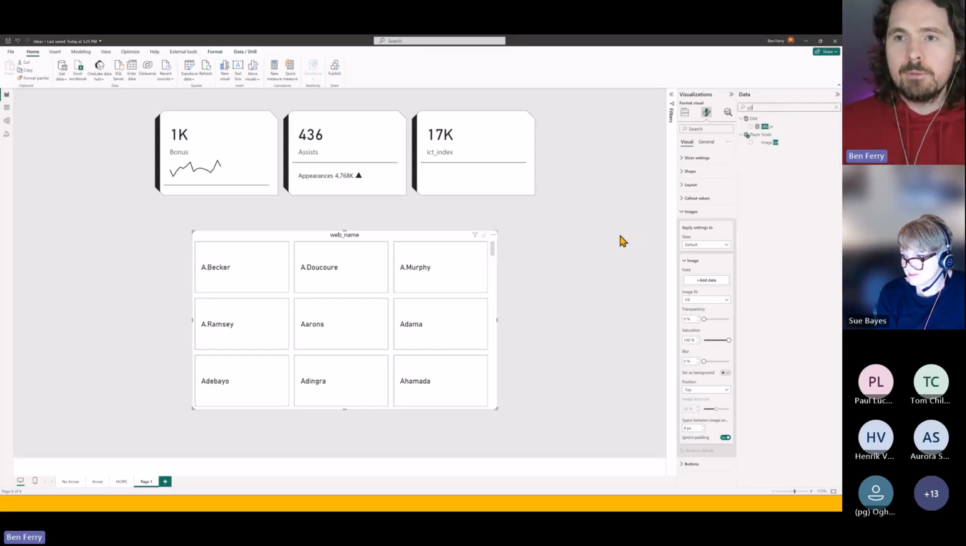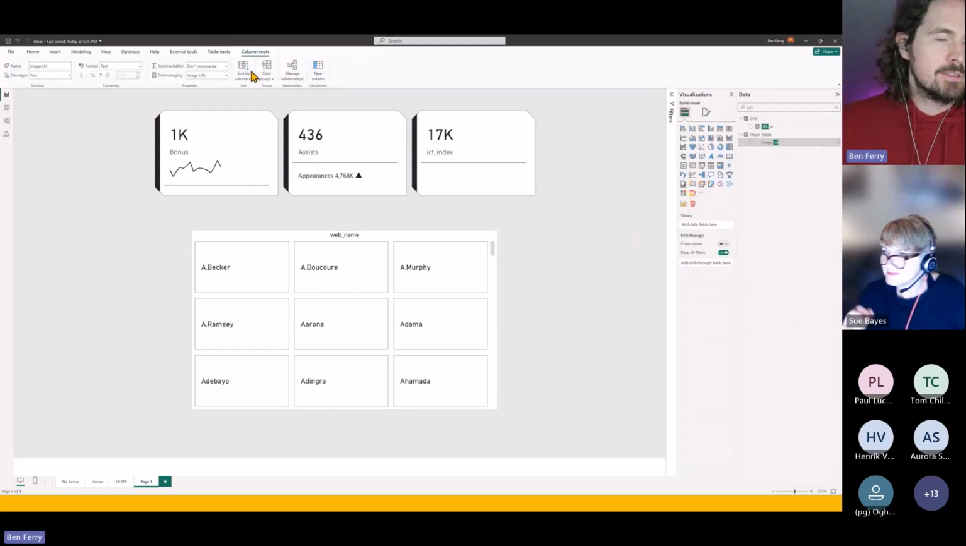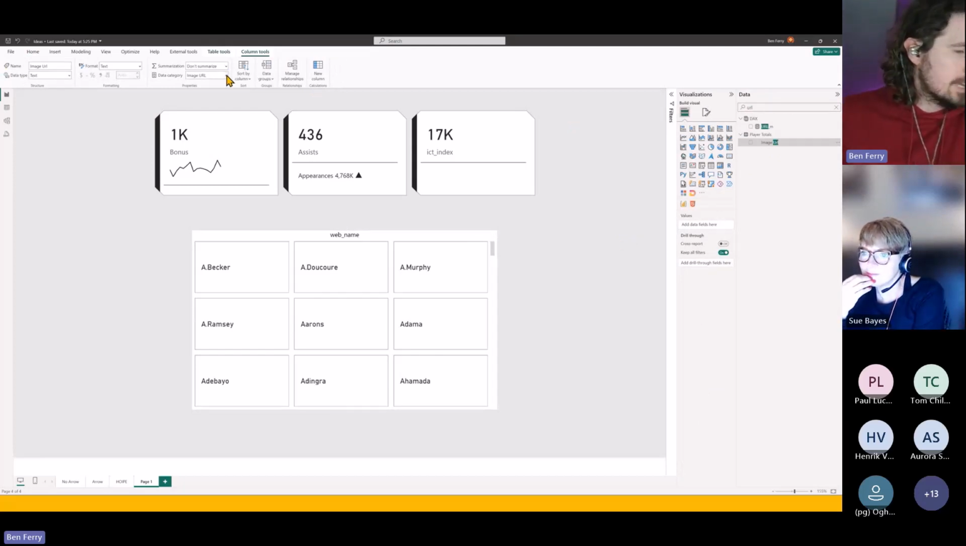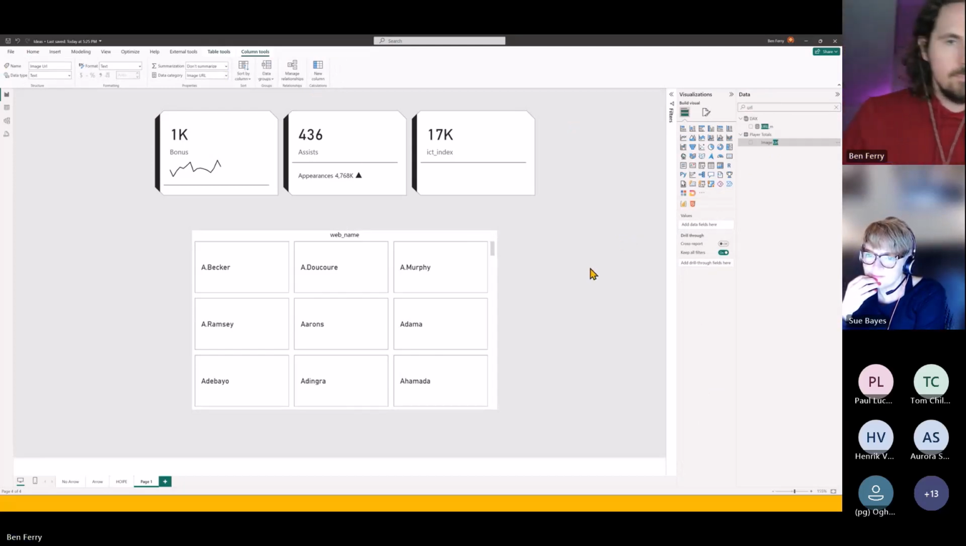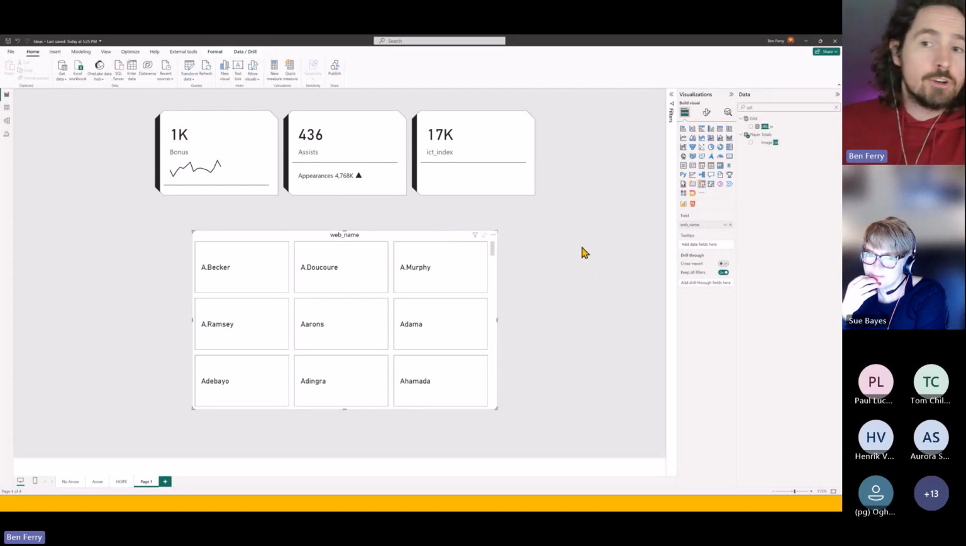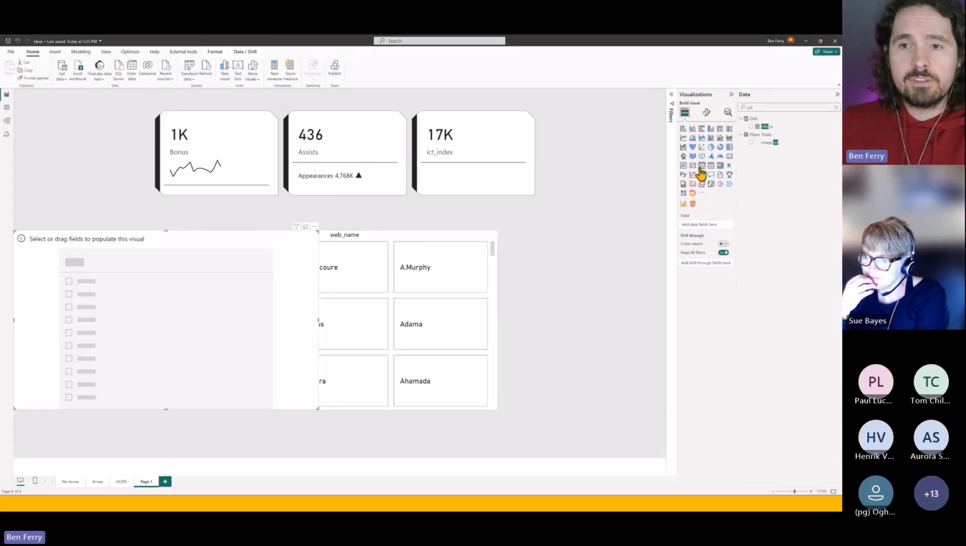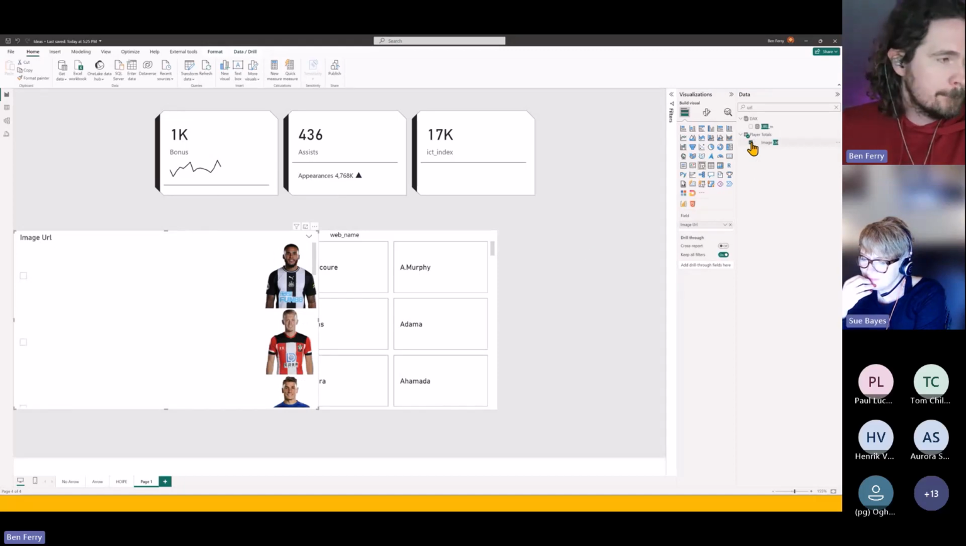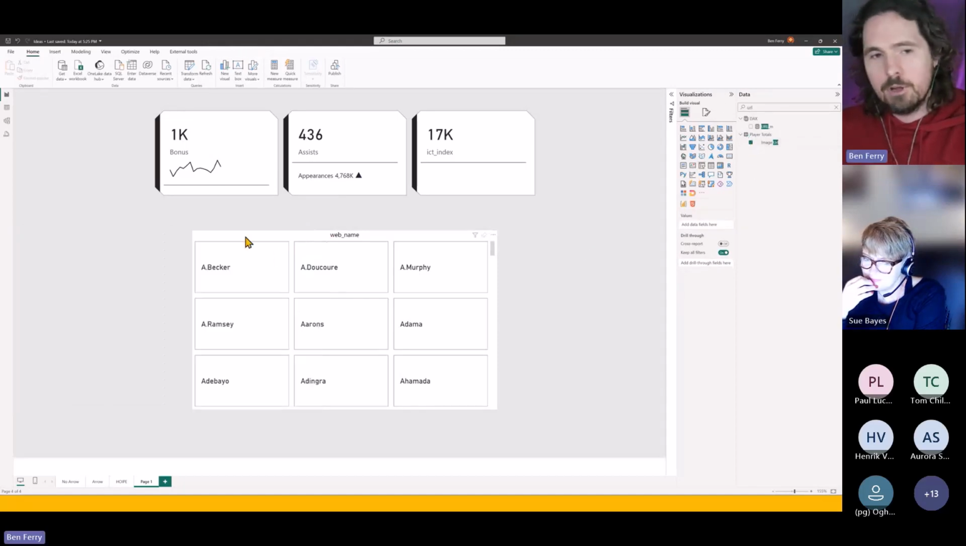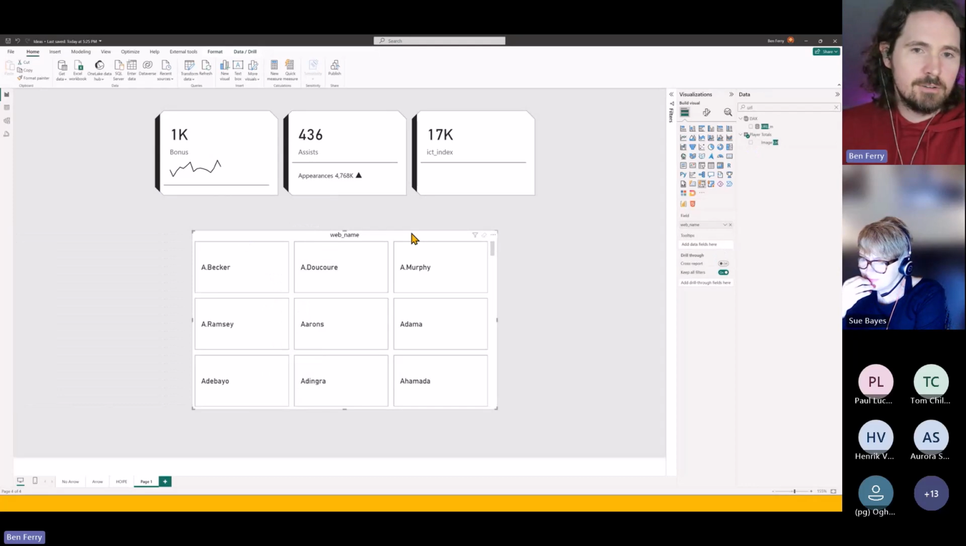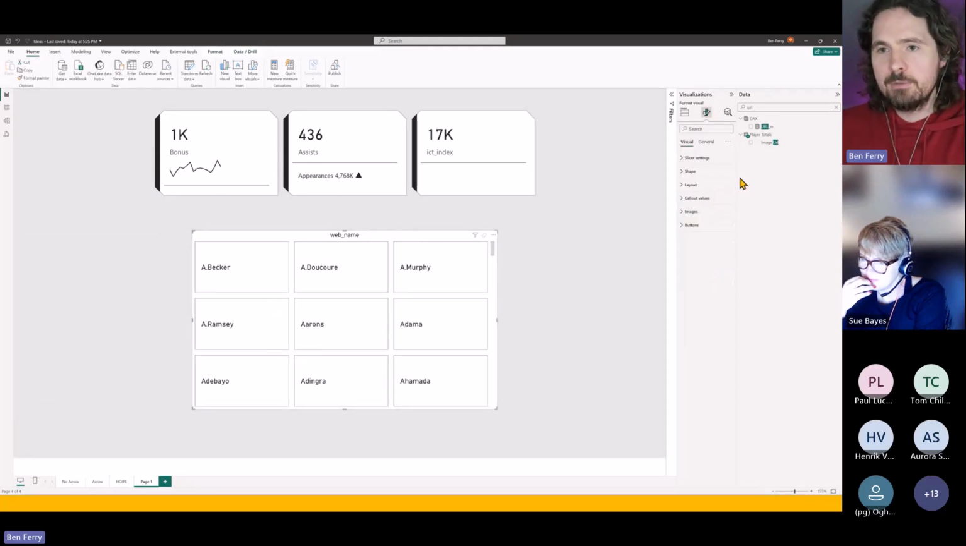My image URL is an image. The category is image URL. So cool, great. To show that it works, I can go on the old slicer and go on image URL and it works, right? Cool. So I'm going to go to this visualization, the new one, and I'm going to go to image.